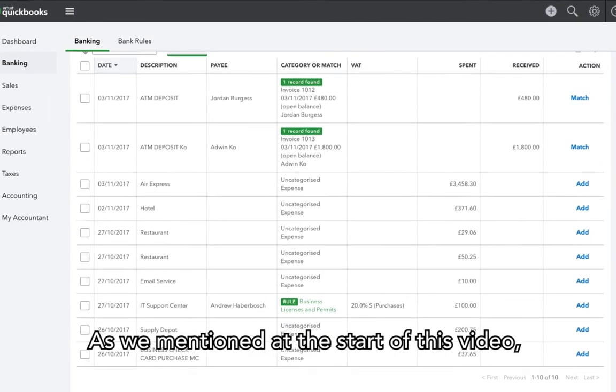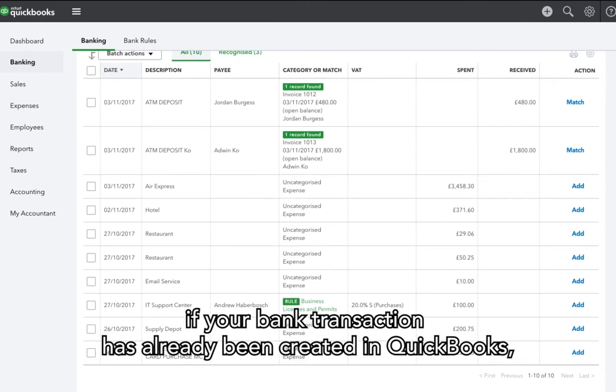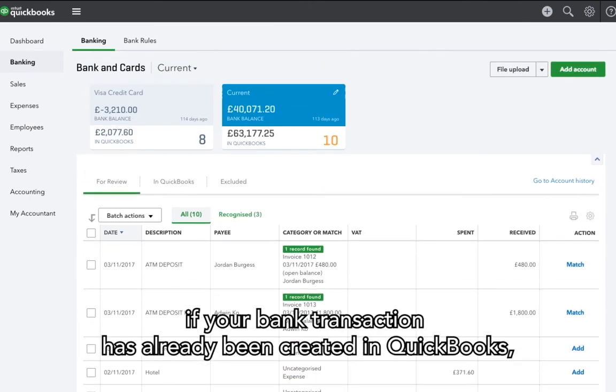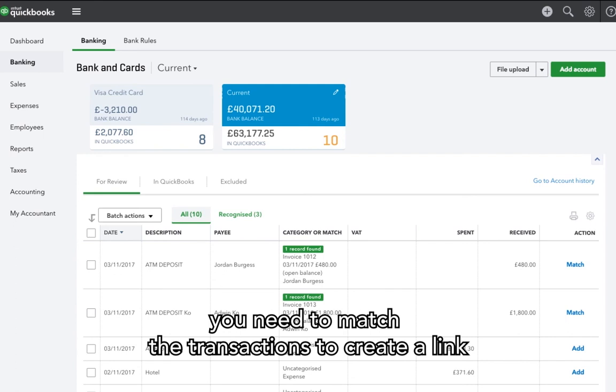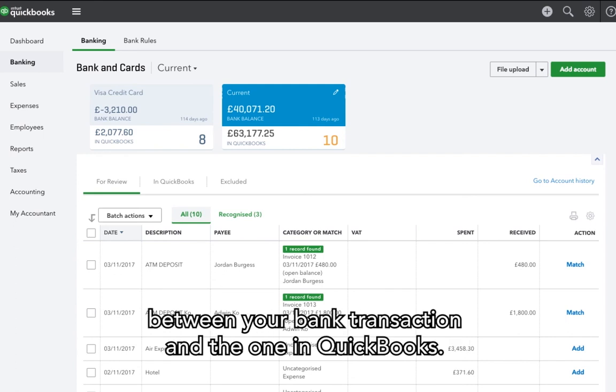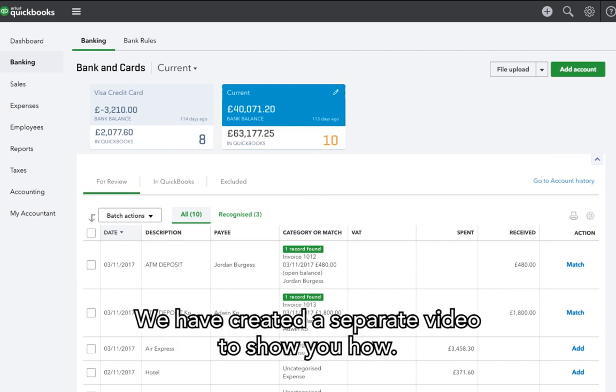As we mentioned at the start of this video, if your bank transaction has already been created in QuickBooks, you need to match the transactions to create a link between your bank transaction and the one in QuickBooks. We have created a separate video to show you how.